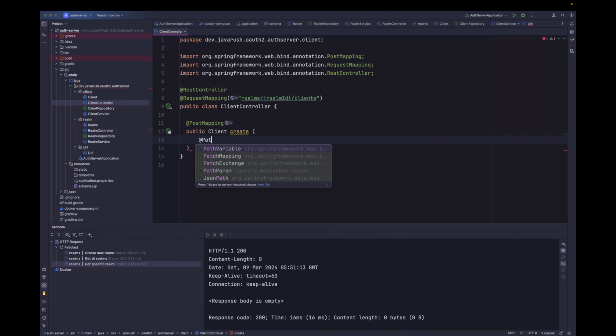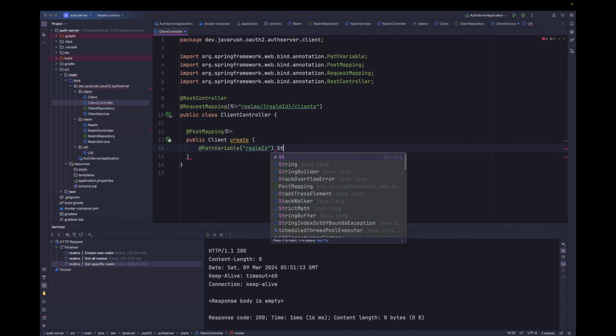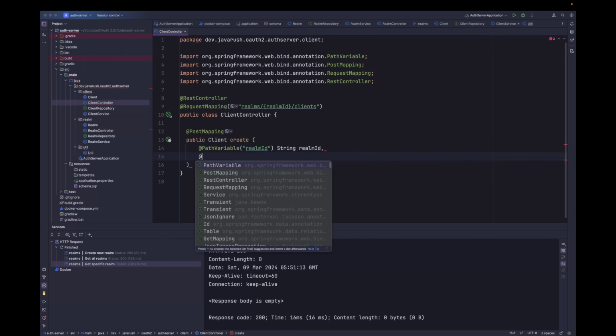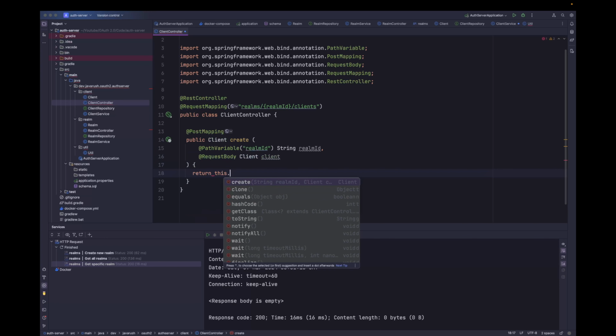First is the path variable, and the path variable is realm ID. So this is matching with this one, its type is string, and let's give it the variable name realm ID. It will have a request body, and the type will be client. Let's say client, and return this dot service.